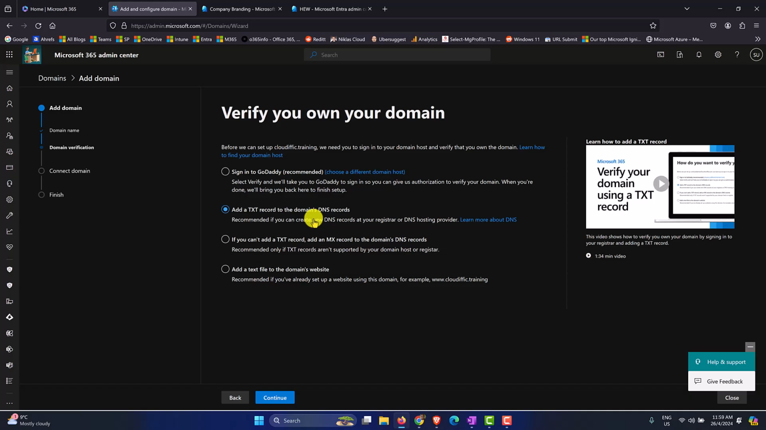Microsoft will provide the values in the next page to create the records within the portal that you have with your domain registrar. If creating a text record is not possible, because not every provider allows you to create a text record, especially the cheaper ones, you can add an MX record to your domain's DNS zone. Every domain will have an option to create an MX record, because that's how you get your emails. That's where you point to your email gateway. Failing that, you can add a text file to your domain's website.